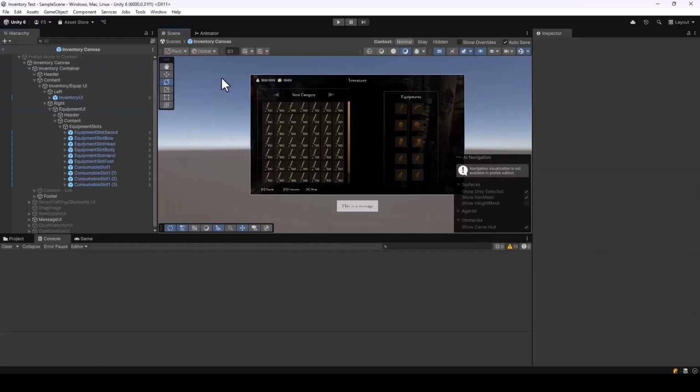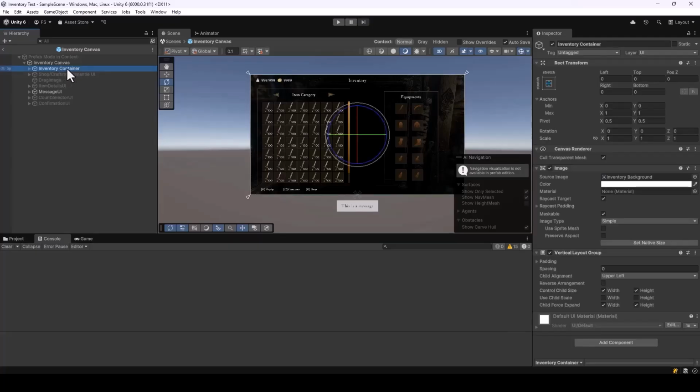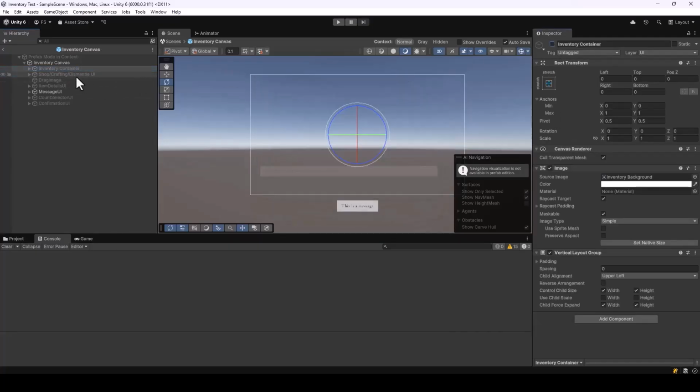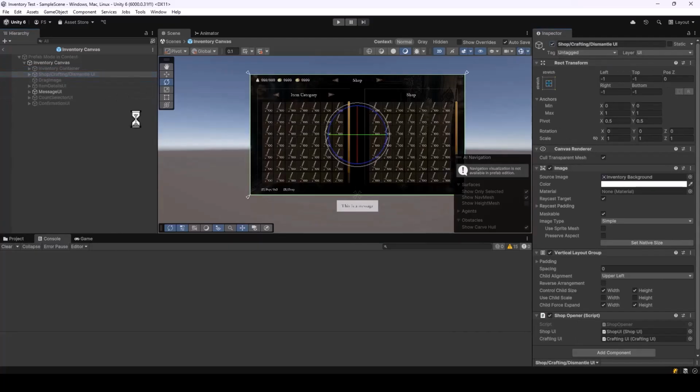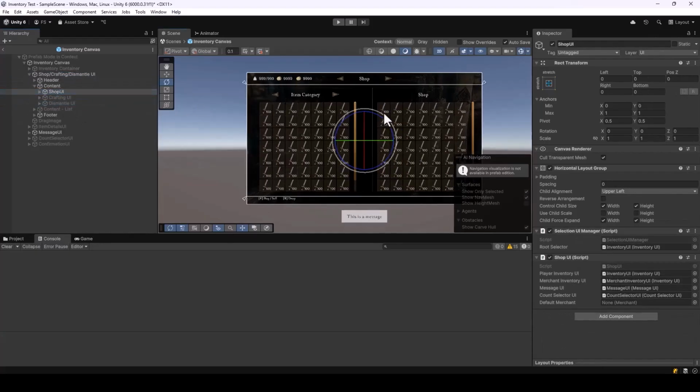So up next, let's set up merchants and shops. Inside our inventory canvas, we have the inventory container and then another UI for shop, crafting, dismantling, and all that. If I just disable the inventory container, you can see the shop UI, and inside it again you have shop UI, crafting UI, dismantle UI, and all that. So let's look at the shop UI.